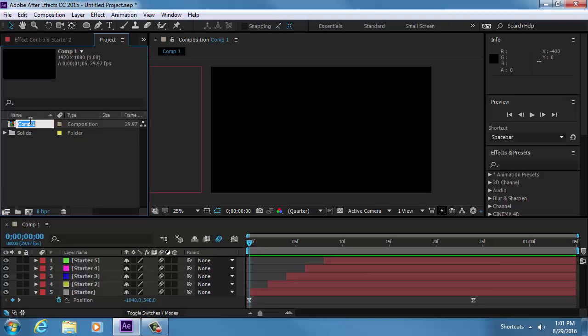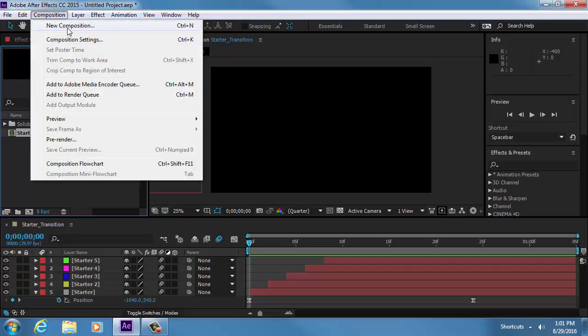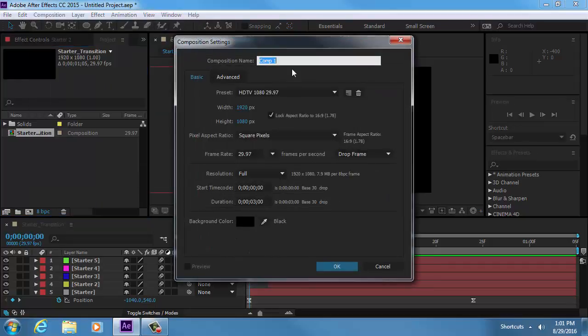I'm going to rename my comp. There we go. Okay, so if you haven't done so already, make a new project, and then composition, new comp. And for every one of these, make sure you name it. So I'm just going to call it transition underscore 01 for my first transition. And then make sure your duration is set to 300.